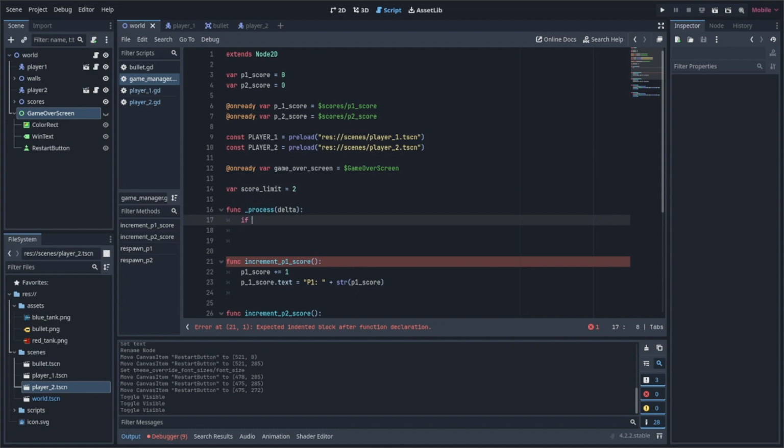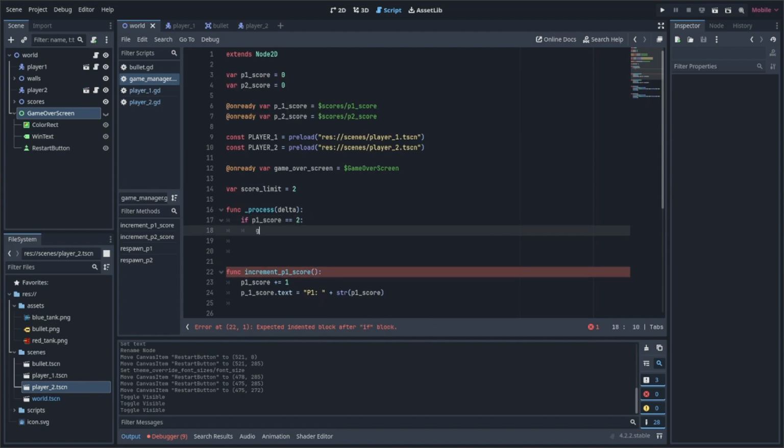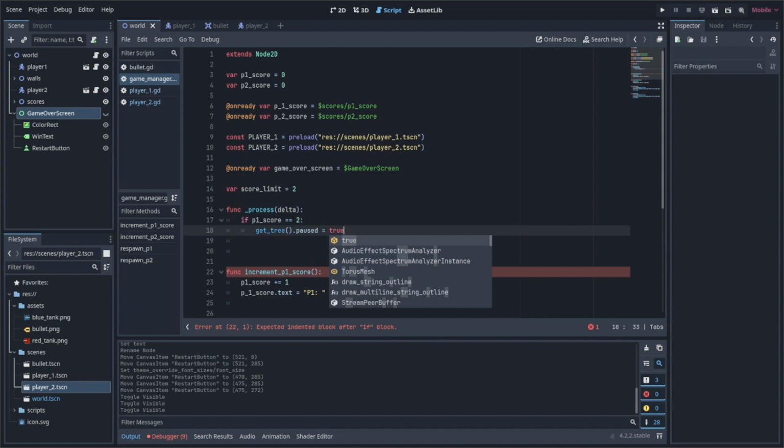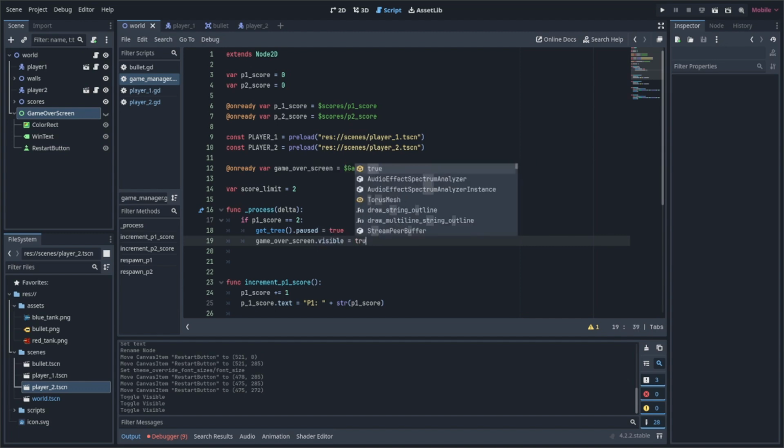So I'm going to say if player 1 score is equal to 2, then first of all, I'm going to pause the game so people can't move anymore. So it's going to be get tree dot paused is equal to true. That's the first thing we do, just pause the game. Secondly, we're going to get the game over screen, and dot visible is true to show it.